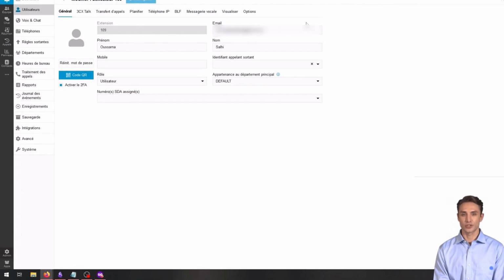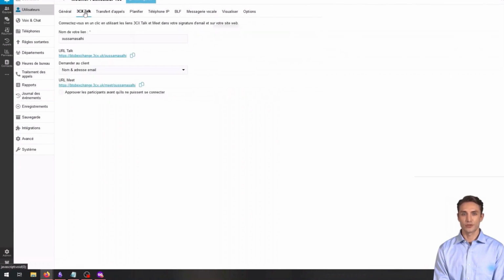User Settings Configuration. Now, let's take a look at the different configuration tabs for this user. In the 3CX Talk tab, a new feature has been introduced in version 20. The ability to make calls directly using a URL. This will facilitate integration with various third-party applications, and the click-to-call feature.